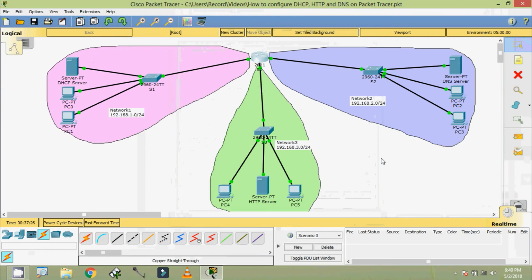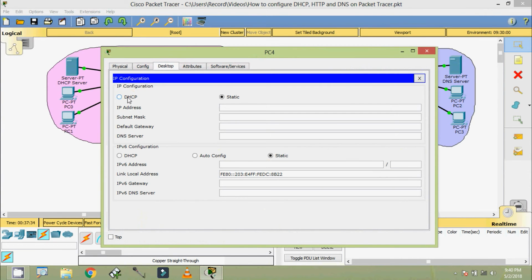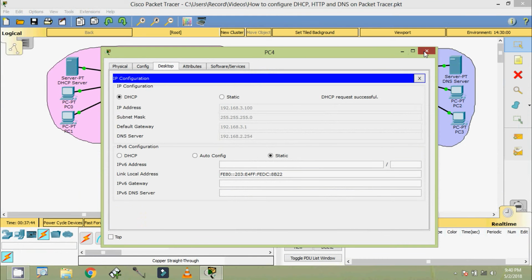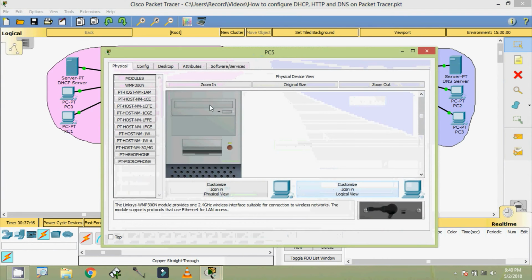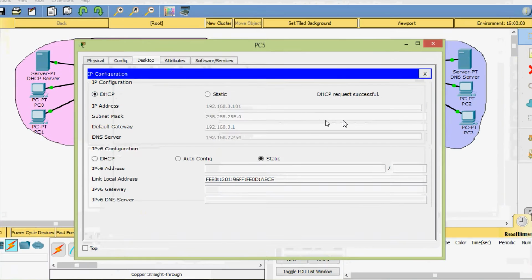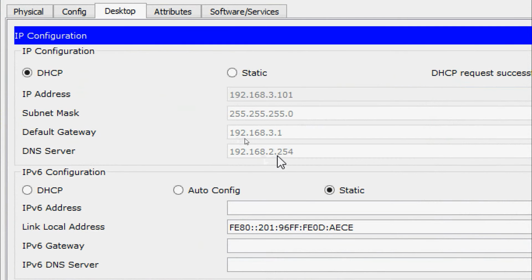And now we will try to get the IP address for these PCs. Coming to PC4, desktop IP configuration, and we will give DHCP requesting IP address. So here we can see the details: IP address, subnet mask, default gateway, DNS server, everything is correct. Now we will go to PC5, desktop IP configuration, and requesting. Here we can see that everything is correct.